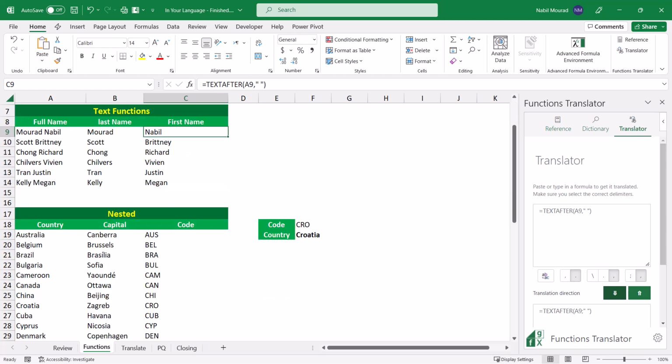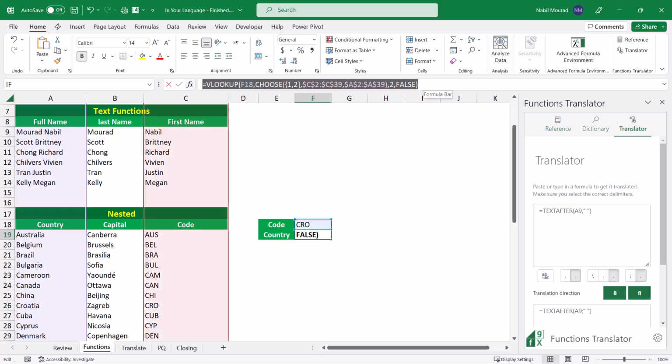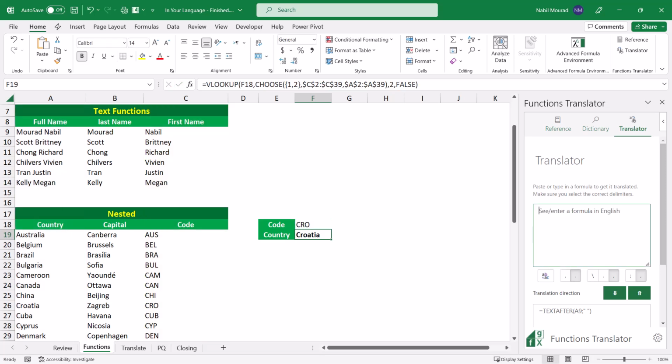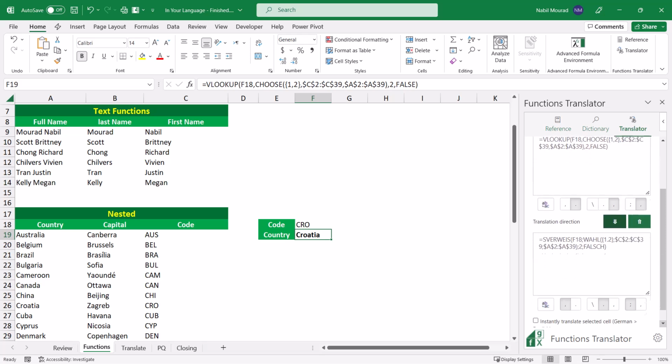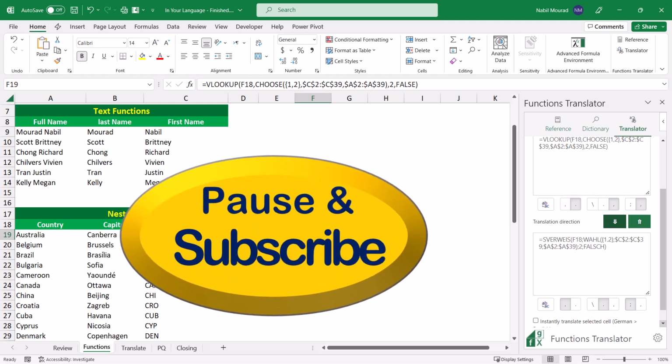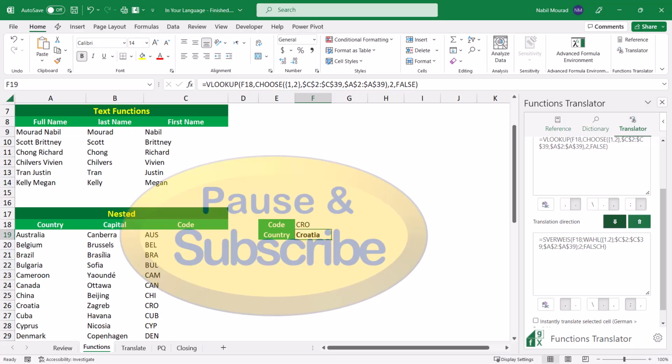What about more complicated functions with multiple levels of nesting? In cell F19, I have a VLOOKUP function with a nested choose function. So I'm going to select it, Ctrl+C. I delete what I have in the top box. I paste, Ctrl+V. I click on the down pointing arrow, and the translation is working just fine. Let's close the function translator pane.